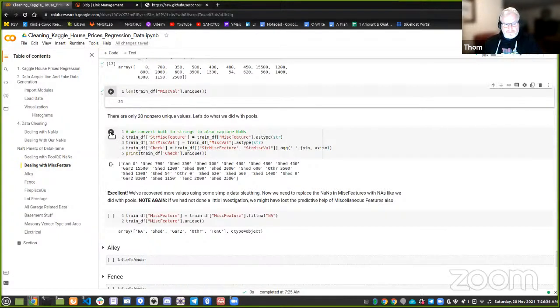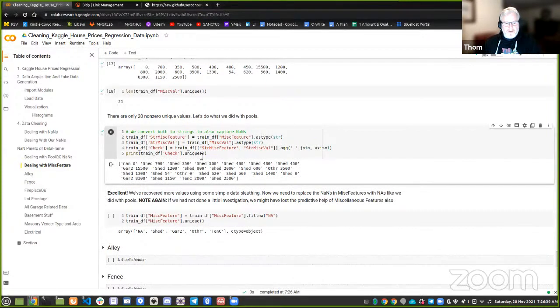So here we go. Again, we made sure each of these new columns were string-only versions of these two. And then we created a check again. So we're overwriting the old check. That'll reduce the number of columns we have to remove. And it's string miscellaneous feature and string miscellaneous value. We aggregate it the same way, and we look for unique combinations of those. And look, 0 always goes with NaN.